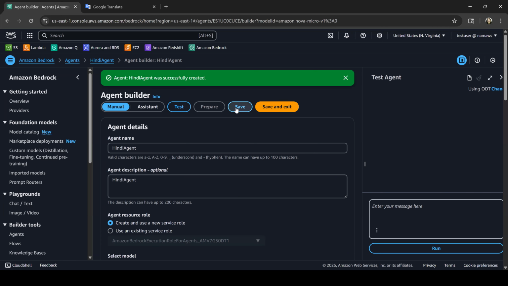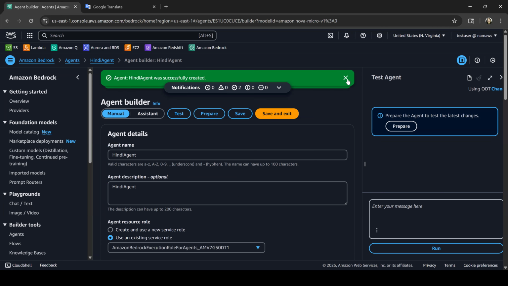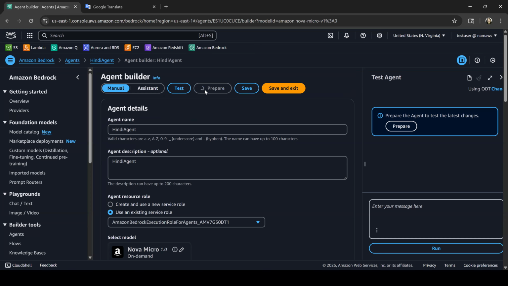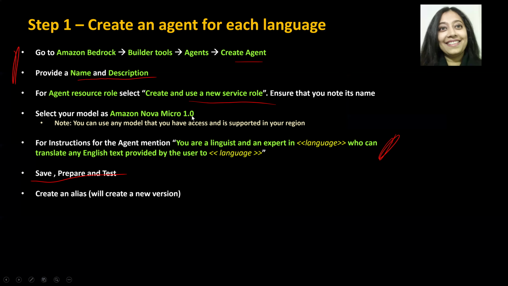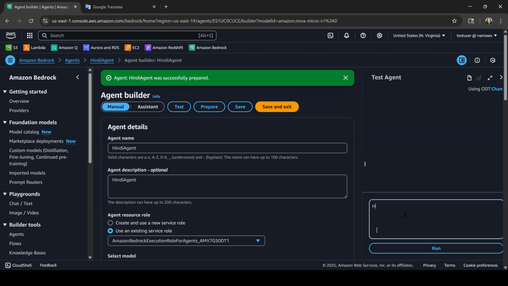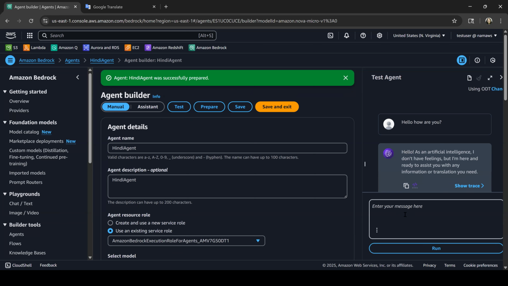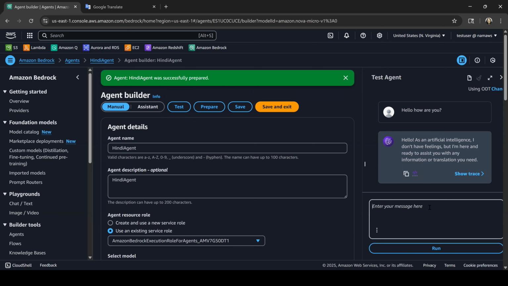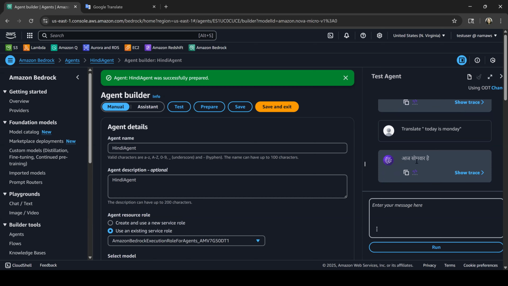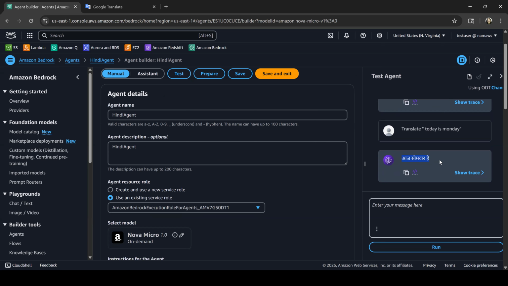We are not going to use other features. We're going to save this. Prepare. And, sorry, and test. Okay. So hello, how are you? That's how I'm going to start. But I'm here to, if any kind of information or translation you need. Translate. Today is Monday. Okay, so it's done the translation really very well.